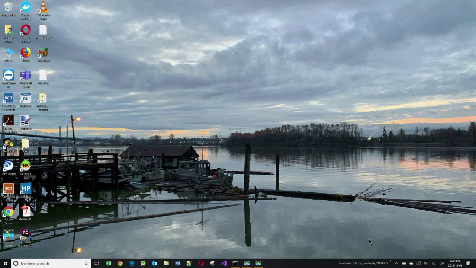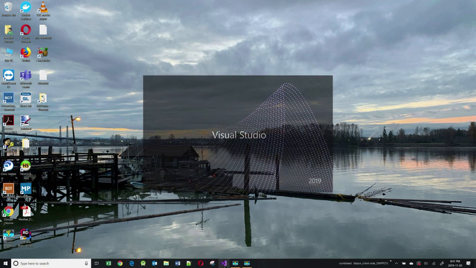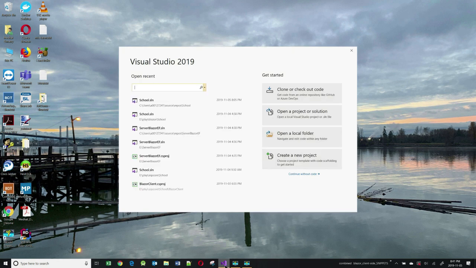So in today's exercise, we're going to create a server-side CRUD application that uses server-side Blazor to update, delete, insert, and list data coming from a database. So let's get started. We're going to be using Visual Studio 2019.